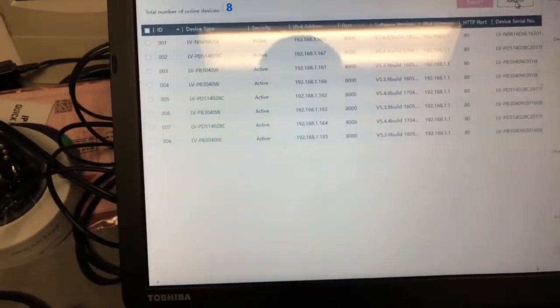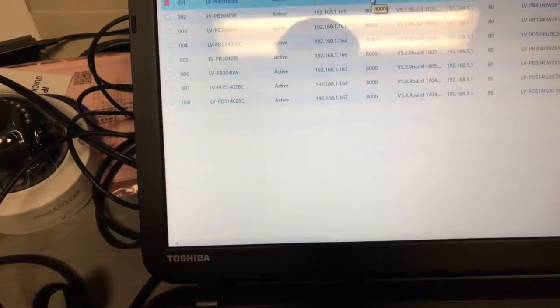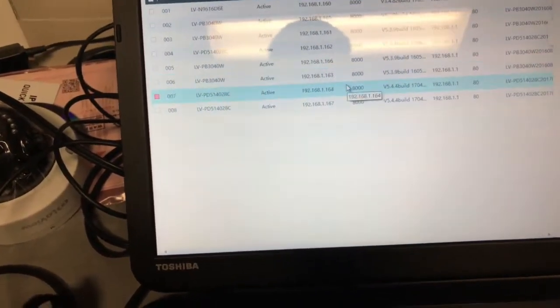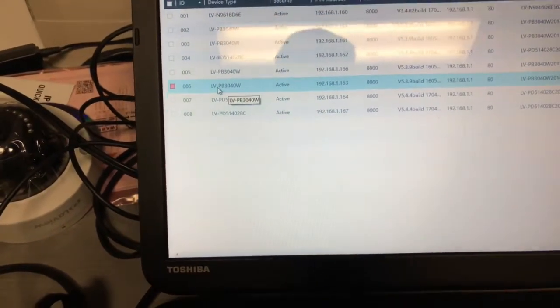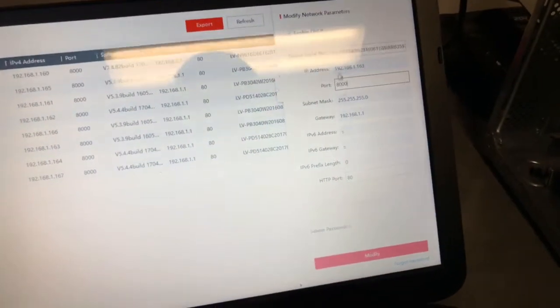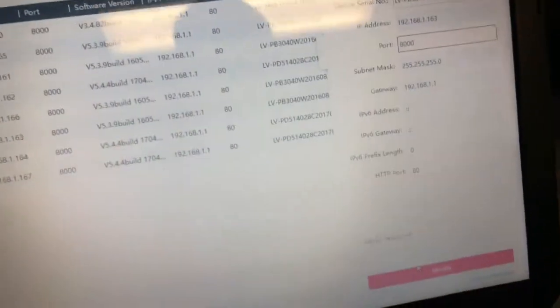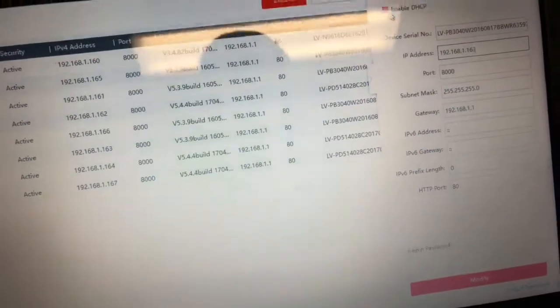You launch it, actually I already had it running, you refresh it, and if you notice, all of mine are currently working, but if you have one, even if it's in the weird IP range, you will select it there. And over here, you'll get options. Enable DHCP, whatnot. You will want to enable that option right there. And down here at the bottom, you will need to input the password. And what I'll do is I'll disable DHCP.